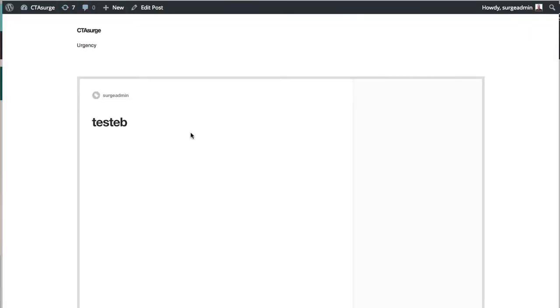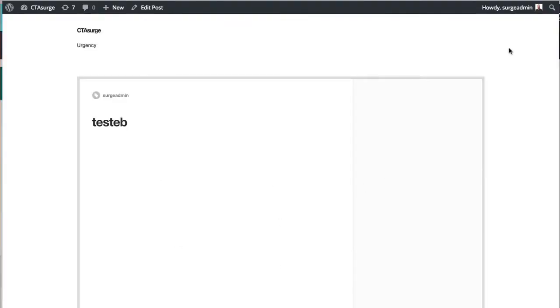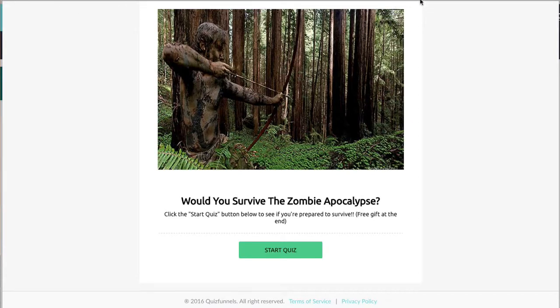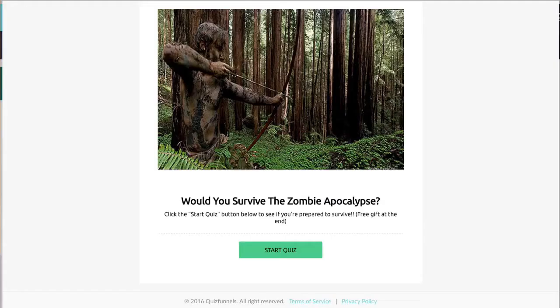This is just a blank page in WordPress. But if I were to go ahead and refresh that, you'll see here that there is my quiz. So I can actually take this quiz inside of this pop-up if I'd like, or embed it onto the page, or put it in a Facebook tab, or just send them right to this quiz URL that you're given here as well.